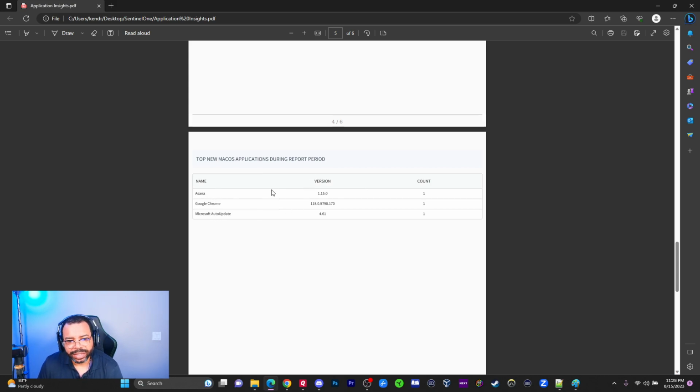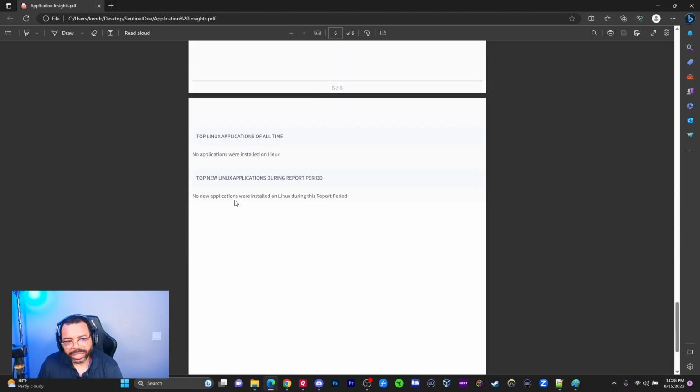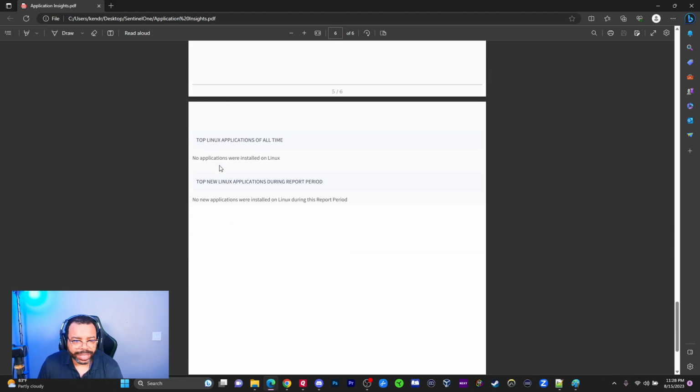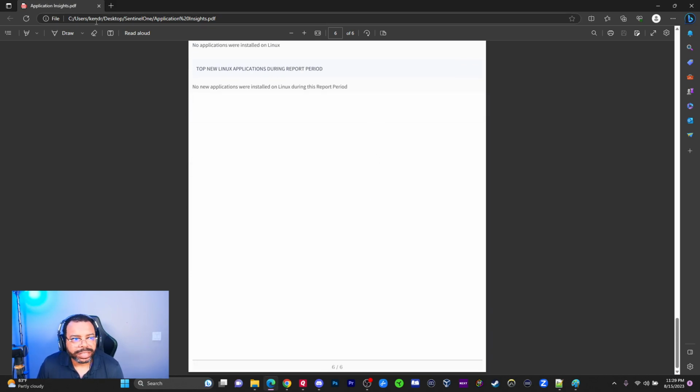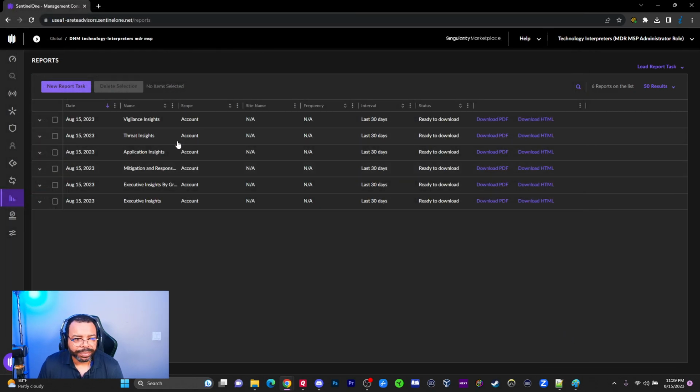So if somebody has Asana, Google Chrome, Microsoft Update. And what else do we have? We counted the top Linux applications of all time and top new applications. So essentially it does that. Looks like for every OS type, it gives a top of all time, and then it gives a top for the reporting period. And so now we get a chance to go into threat insight.